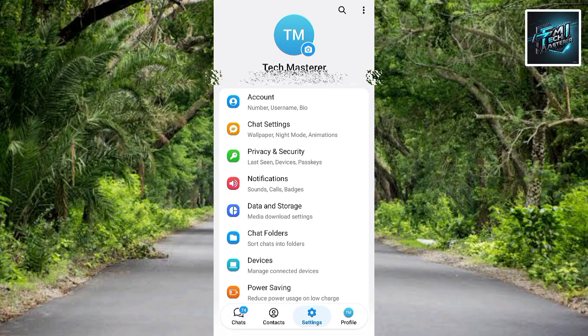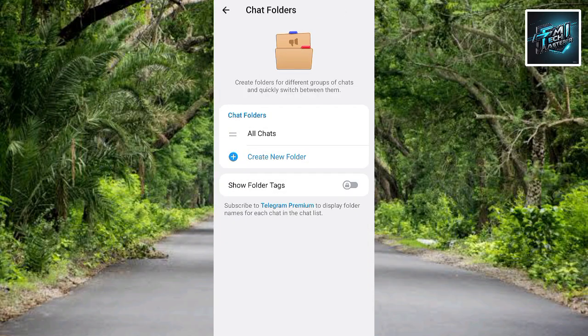Then what you have to do now is to tap on where you can see chat folders. You can see it right there, it says chat folders. So let me tap on it. Then right here under the chat folders, you can see where it is written create new folder. You can see it right there. What you have to do is to tap on it. So let me tap on it right away.